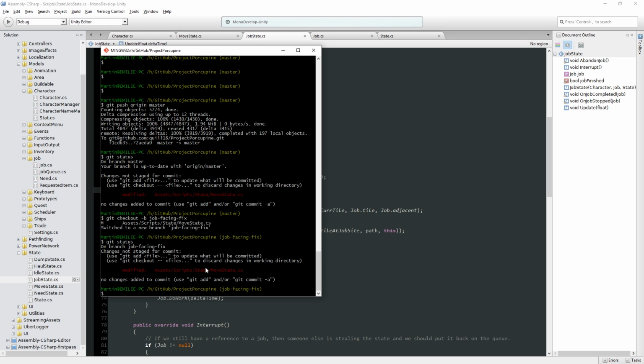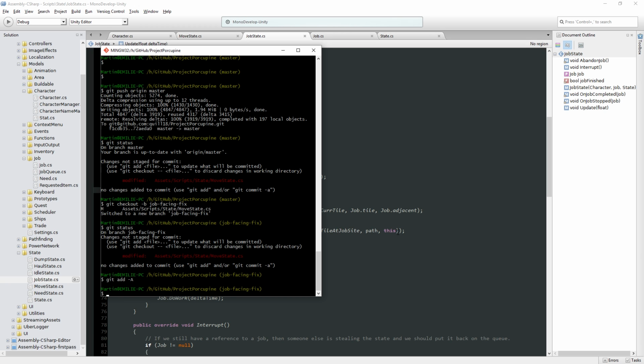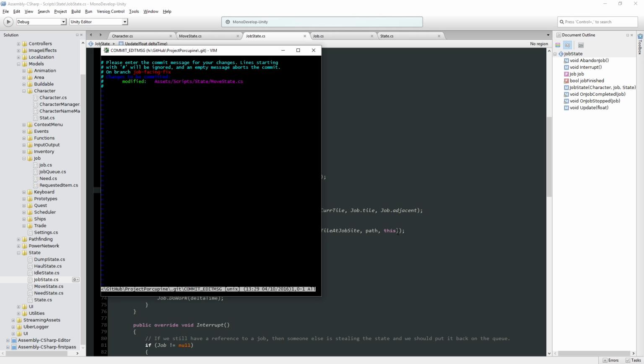That way I can keep things properly organized, because I can check in these changes. In fact, what I'm going to do is check in this first change. I use git add -a, which just adds all changed files. And then I'm going to commit my changes over here. I could do it inline like this, or you know what, I'll do it in Vim. That's going to be okay. And so this fixes facing when only moving a single tile. Actually, it's more than that. It's change facing at the start of a move.